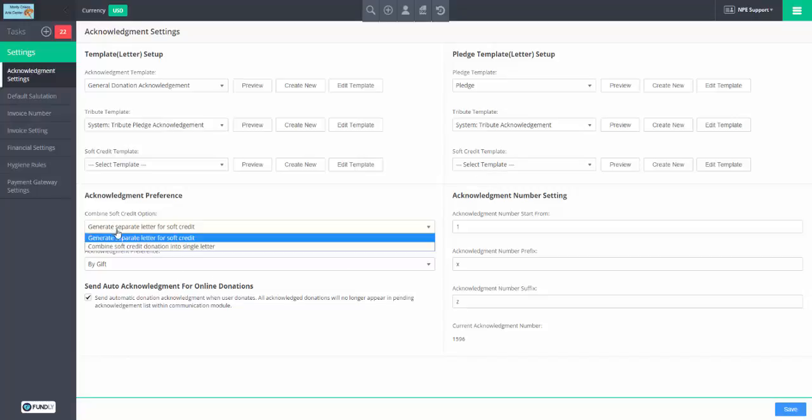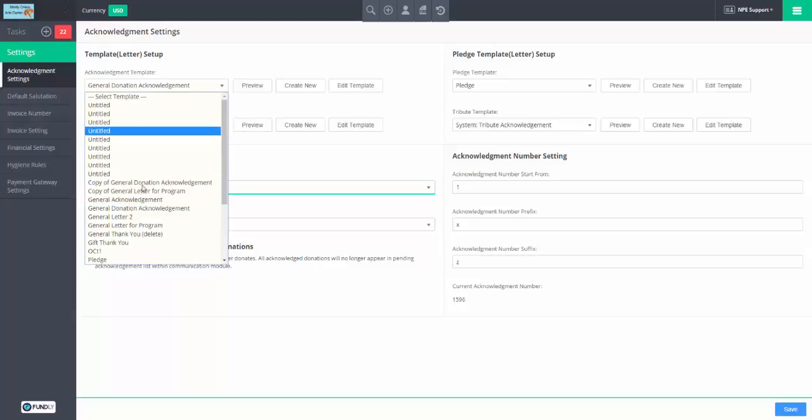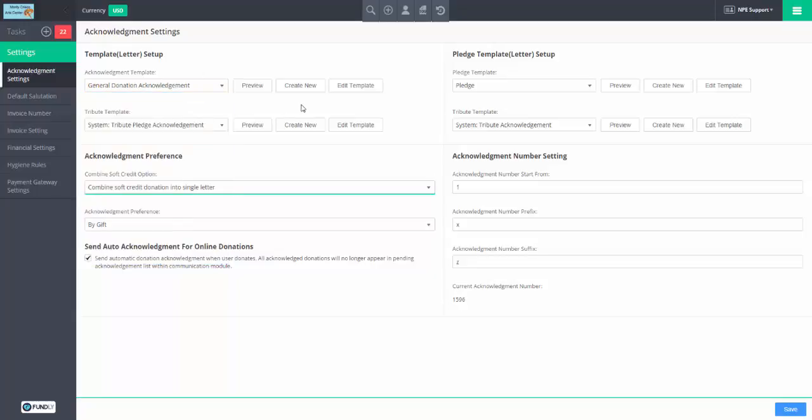So let's go ahead and set this back to combine. That is the most common setting. When we are setting our templates, we can pick from an existing one. We can create a new one, which we will do later, or after we select it, we can preview it or edit it. So we'll play with the editor in a little bit. We can do that with all the tribute templates that we need.